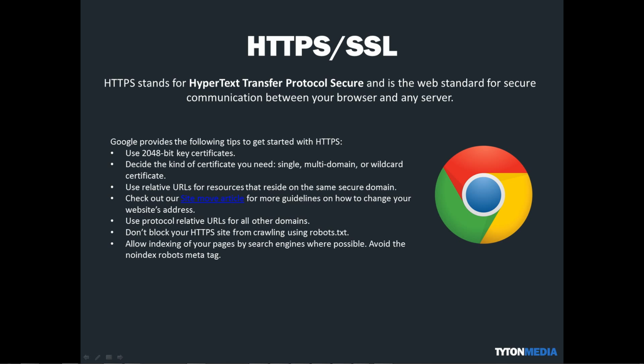So, having a secure website is now a ranking factor by Google. They have actually said this themselves, that making your site HTTPS will be beneficial to your ranking.